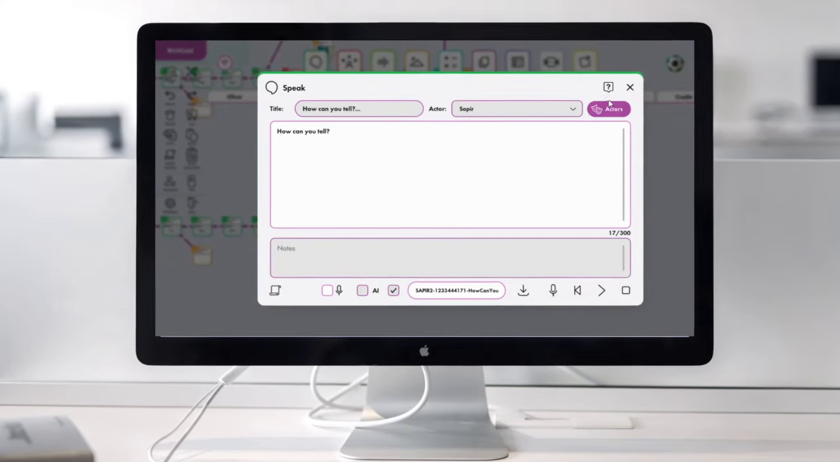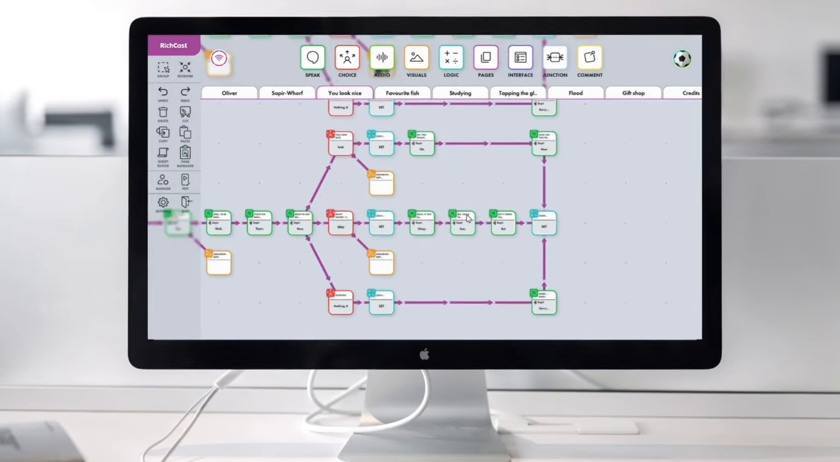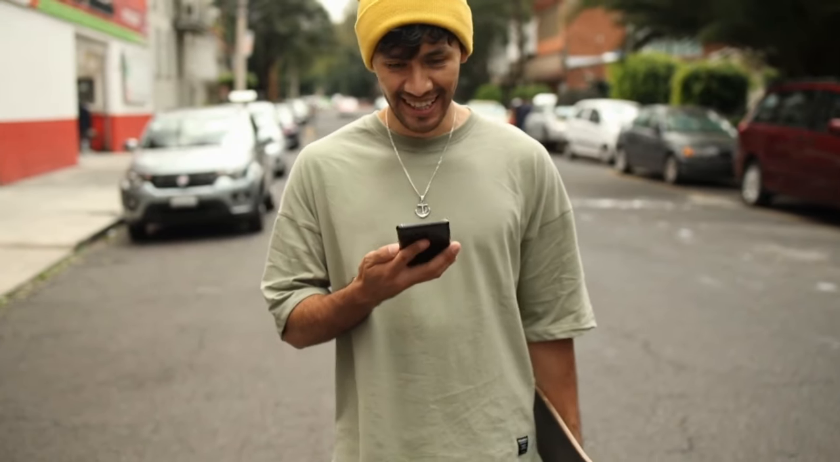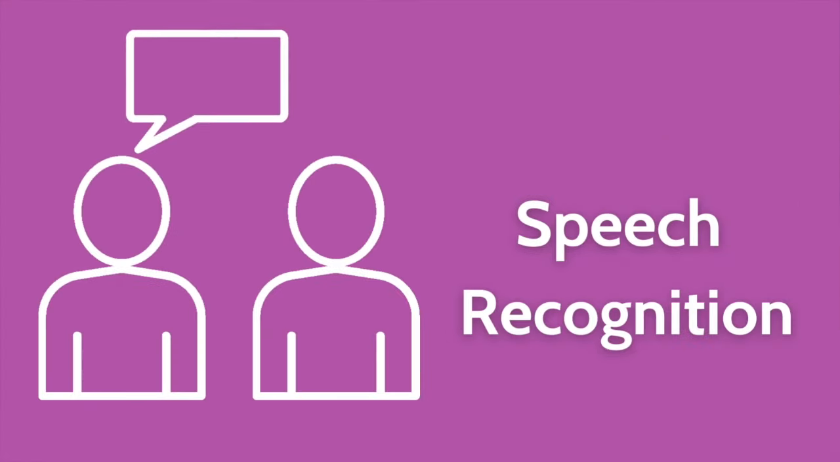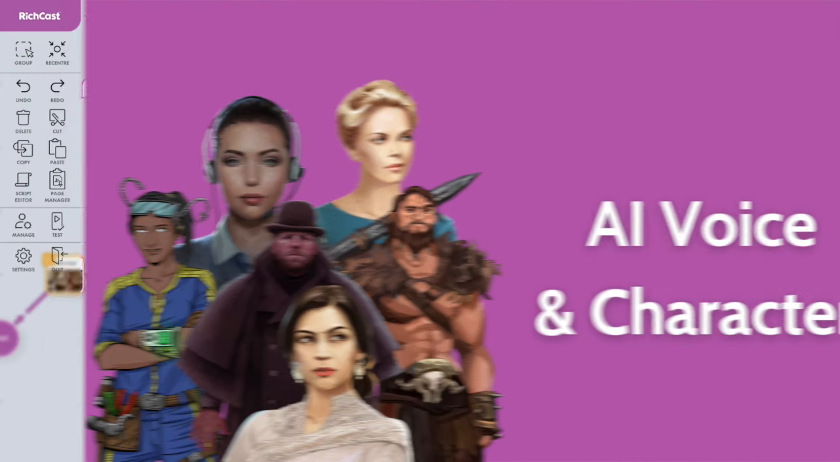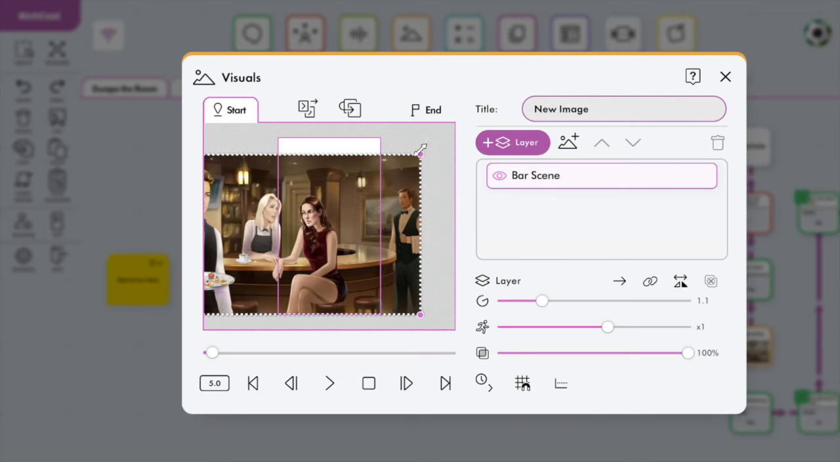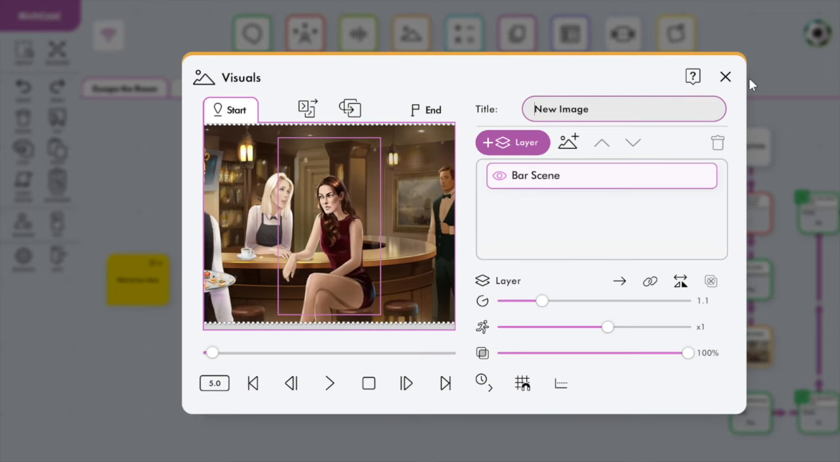The unique user-friendly editor means anyone can create and share exciting stories, which can be played instantly on their phones. Features include speech recognition, AI voice and characters, and the ability to import your own art, video, and audio, or choose from our extensive media library.